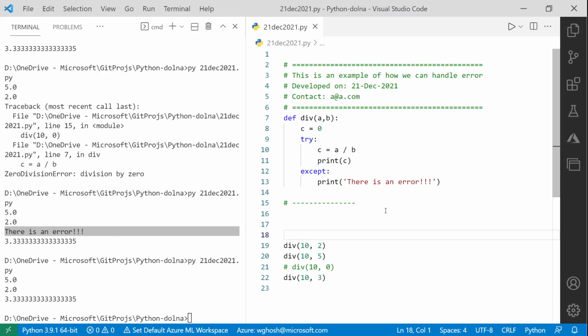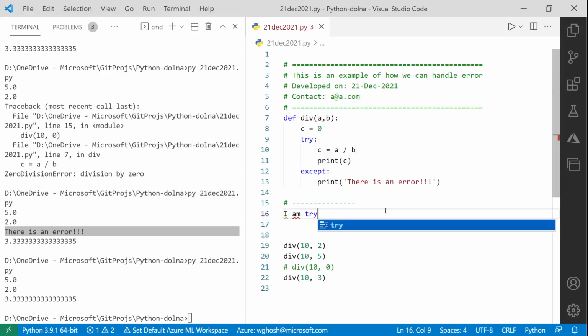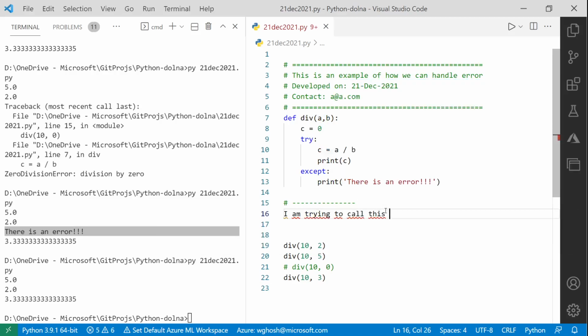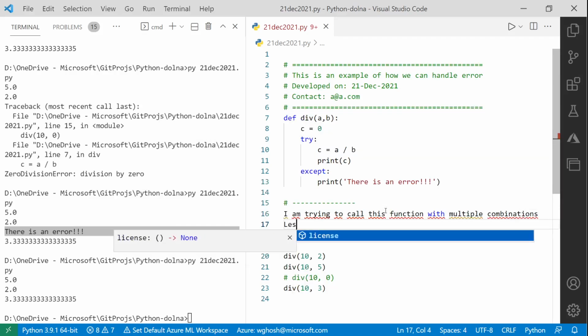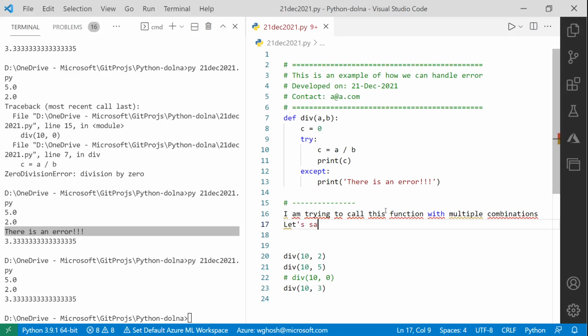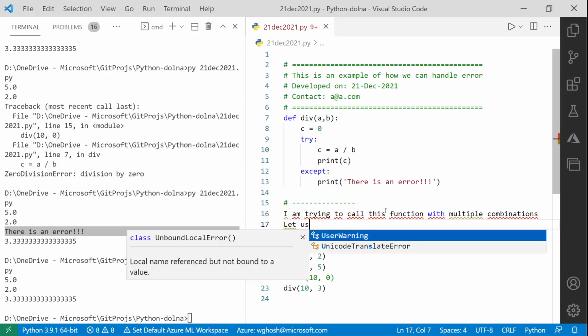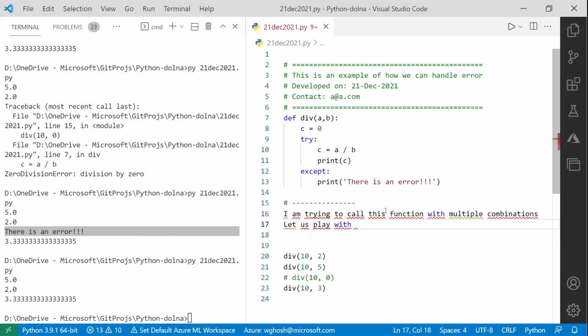You can even use something like a multi-line comment. So for example, I want to say that I am trying to call this function with multiple combinations. Let us play with 10 comma 0, 10 comma 2, 10 comma 5, 10 comma 0.